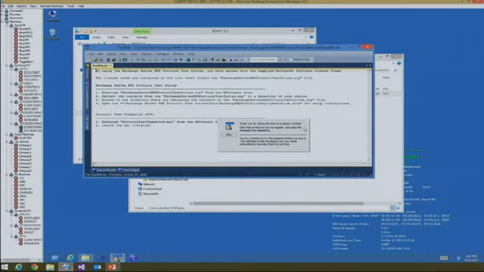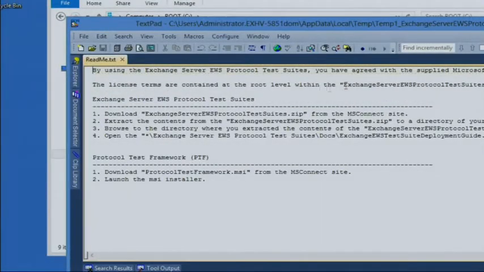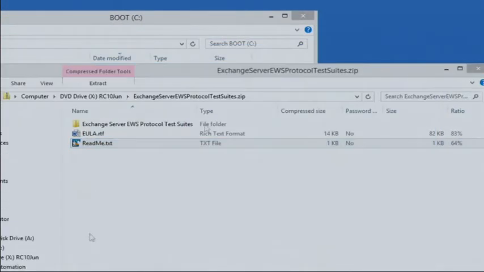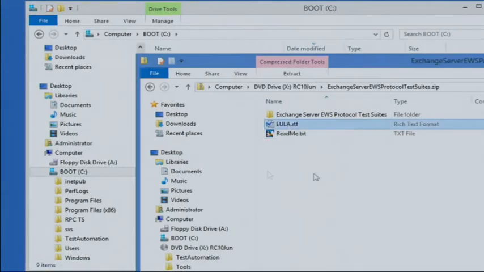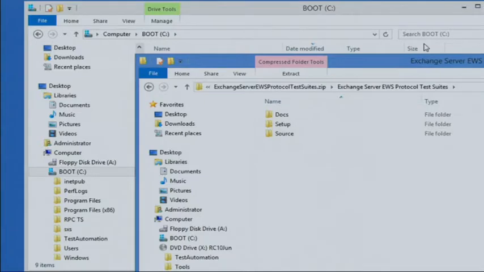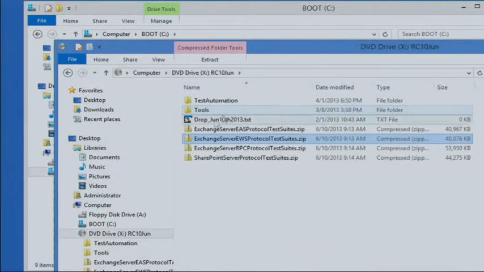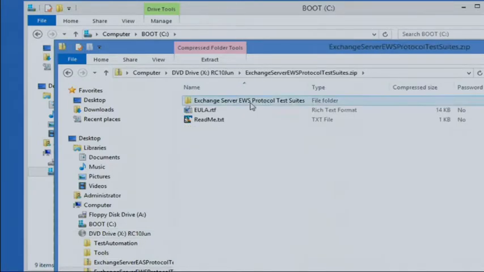In case you can't see, oops, sorry. So this is the README file, which contains just some small set of instructions to get you started. This is the end user license agreement, which I think you should just go through before trying the test suites. There is a root folder which talks about the name of the package. In this case, it is the EWS package, so Exchange Server EWS Protocol Test Suite.